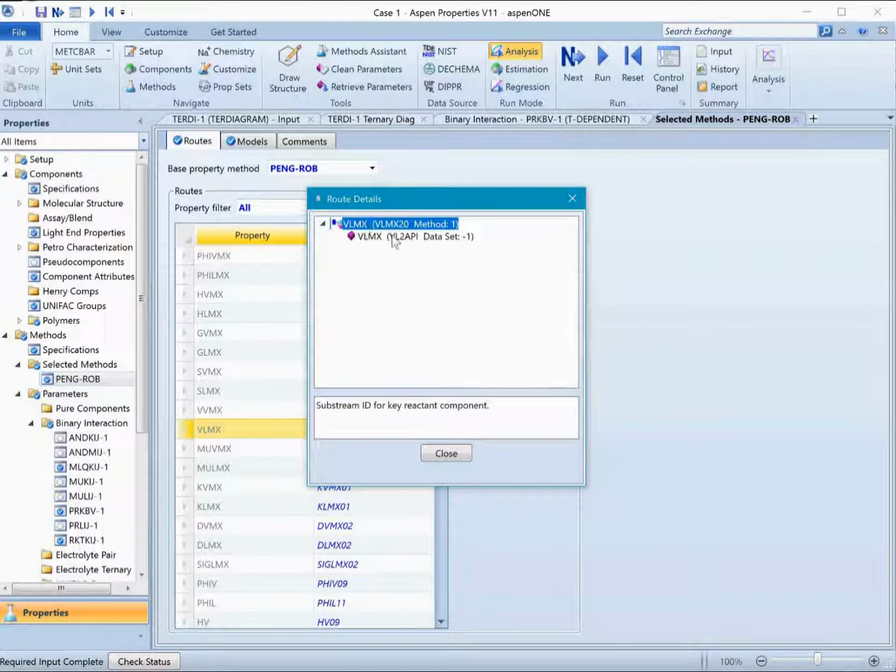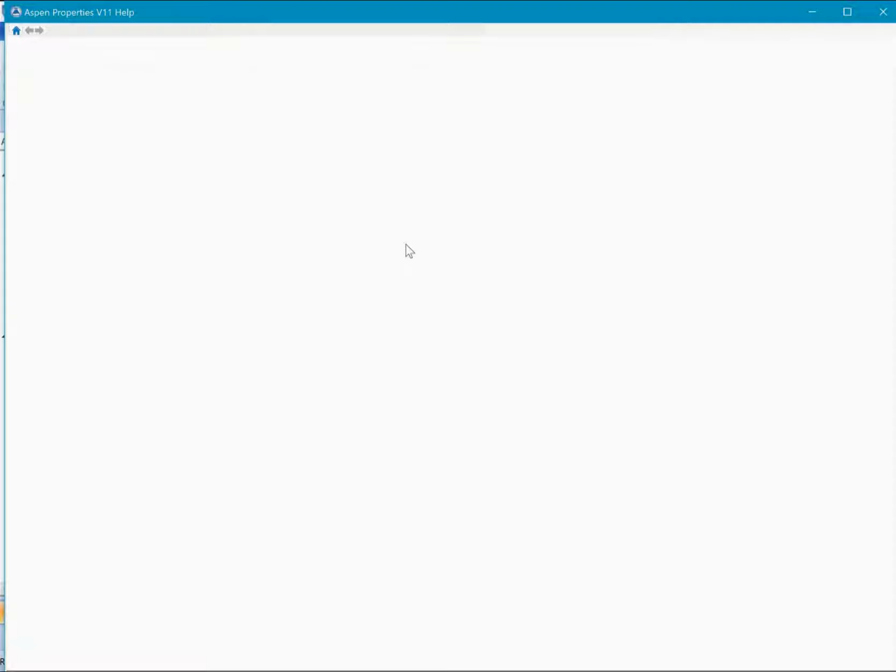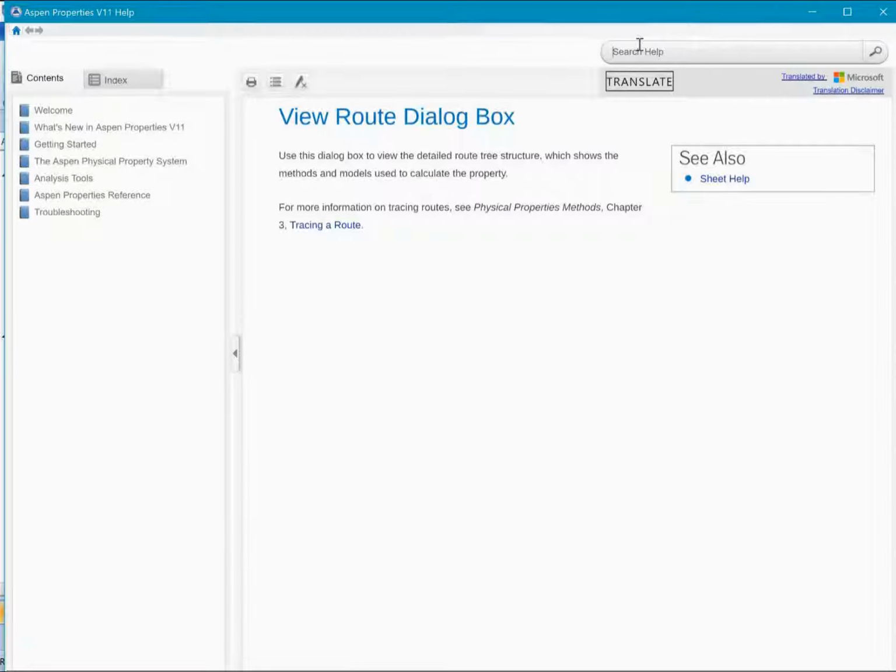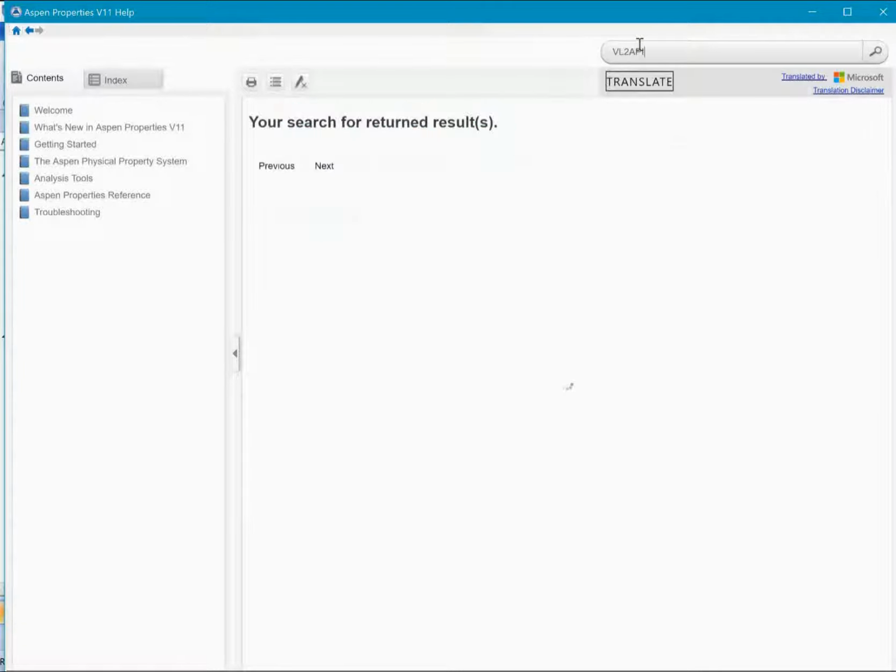As you can see, the root is the simplest one. This means that the property is directly calculated by a model. The model used in this case is the API model for the liquid mixture. The name of the model is VLLE API. We go to the help system and ask for help on this model.